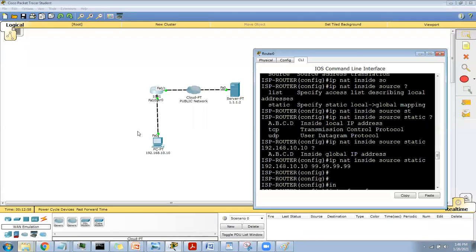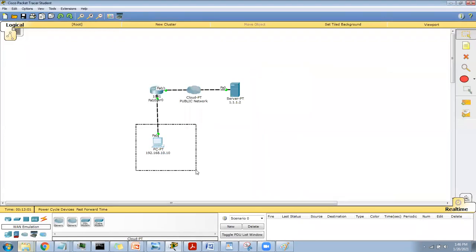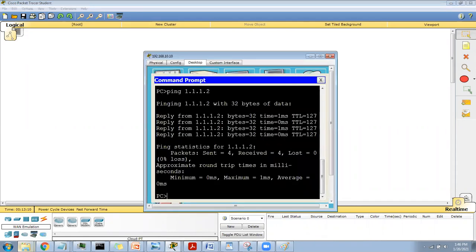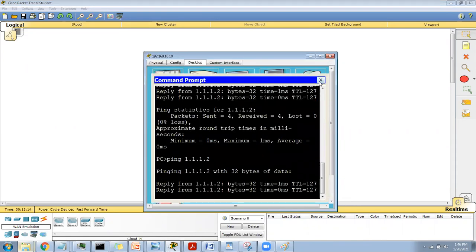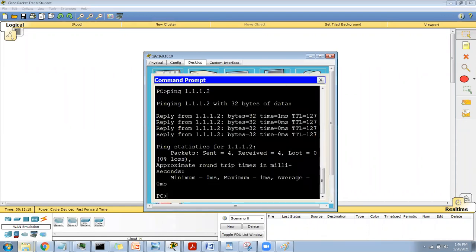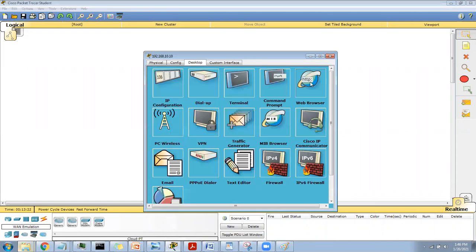So what happened to this guy? He became 99.99.99.99 when it goes out to the public. Who did that? The router did that. And how is it done? So see, you can see I'm pinging this one. While pinging, my source is actually 192.168, but the router will translate that. It happened because of the NATing.